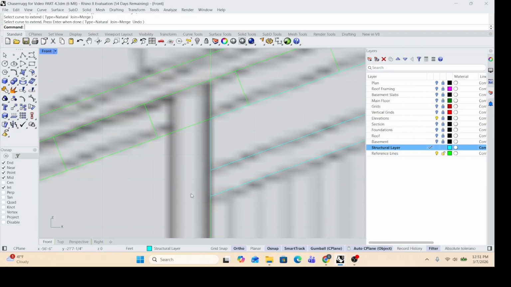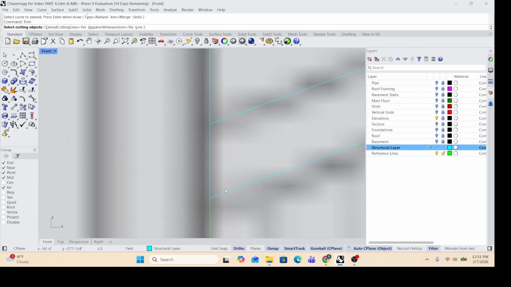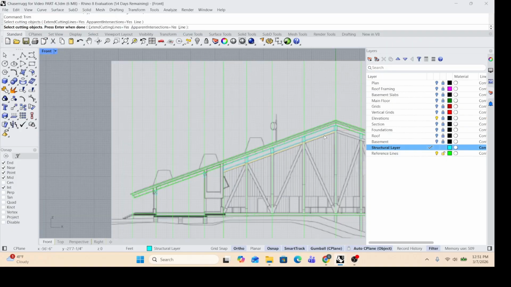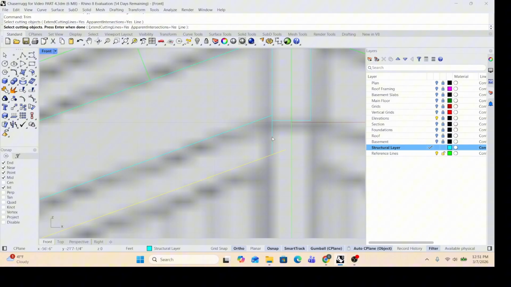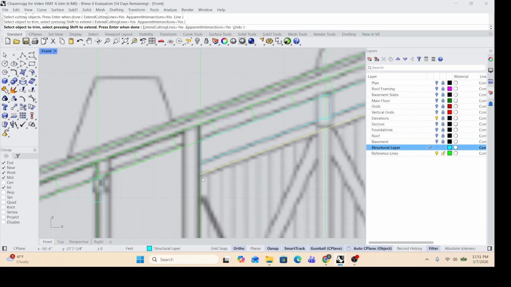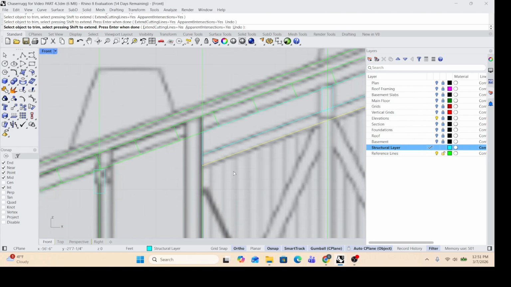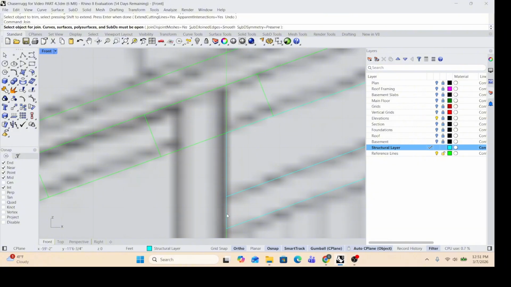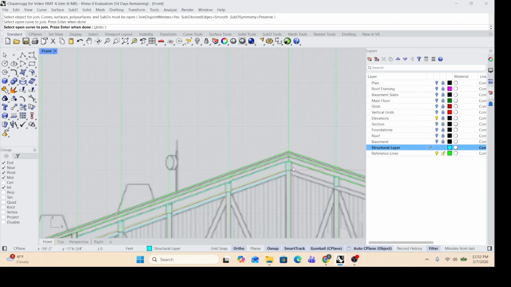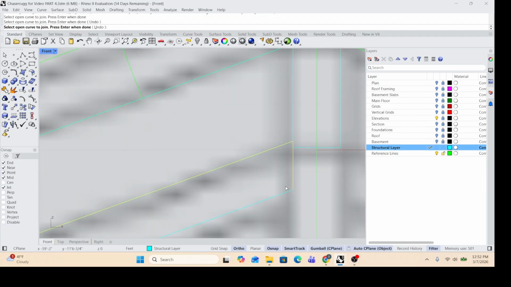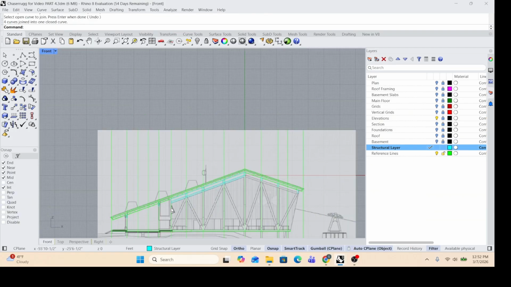Hit enter. Now trim again. This is my cutting object, but this is also my cutting object. Hit enter. And now I'm getting the bits I don't want to keep. Hit enter. Join. So a lot of the same commands over and over. Alright, now I've got that.